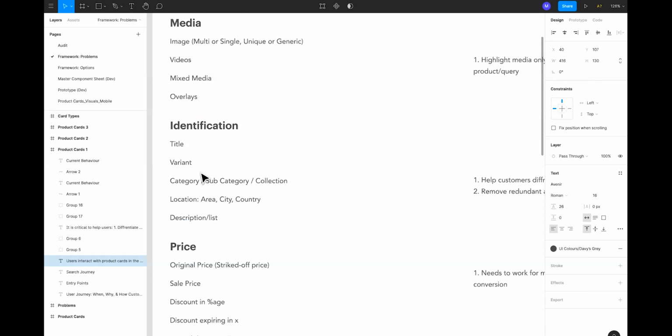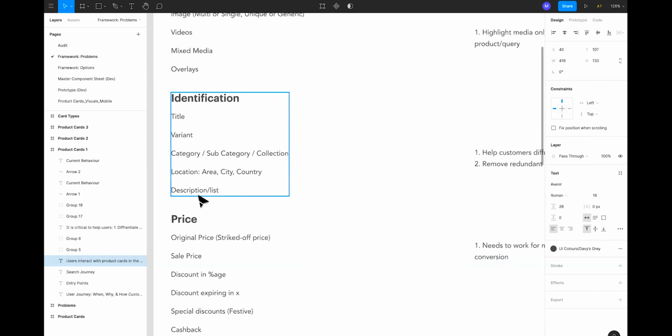Then we have location. So let's say I'm searching for a product, like let's say Disneyland. Disneyland is in multiple cities in the world, right? So how are we going to tell them which country it belongs to, which city it belongs to? So we have location as well in identification. Then sometimes we have descriptions as well, where we show what it is about.